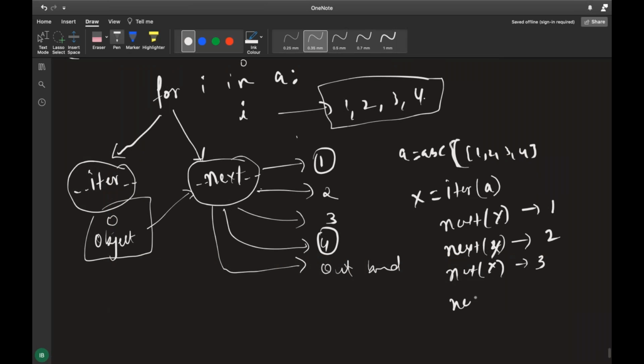I'll just say next of x, I want to get 4. I'll say next of x, I want to get an error. Again, error. So this is the way I want to design it.